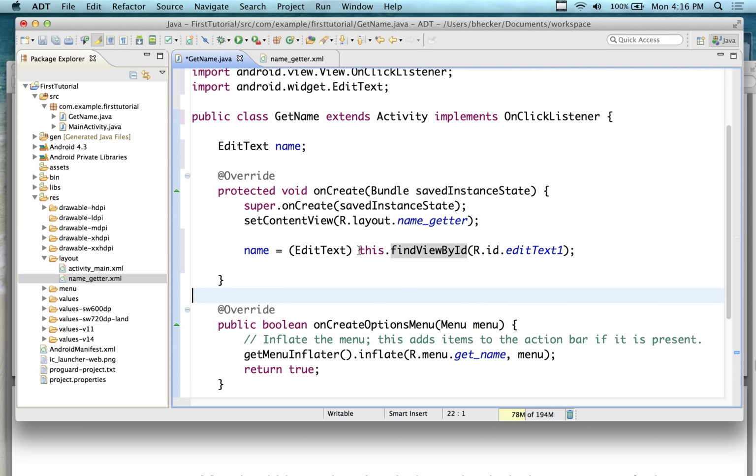We're casting this because this is text. This is actually a string format. We need to take the string, cast it to an edit text because this is an edit text. We called it name. So now name is equal to that. So now we can do stuff with name. We can print it to the screen. We can do whatever we want with it.